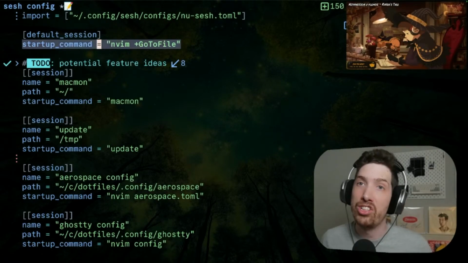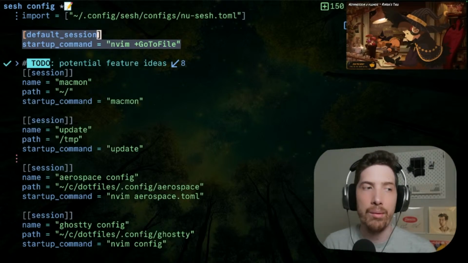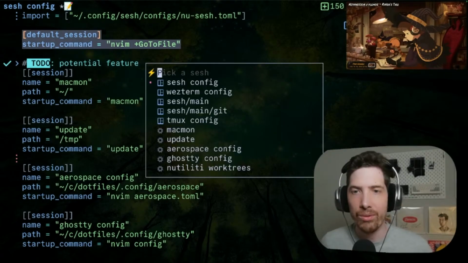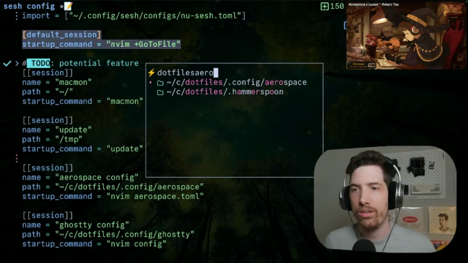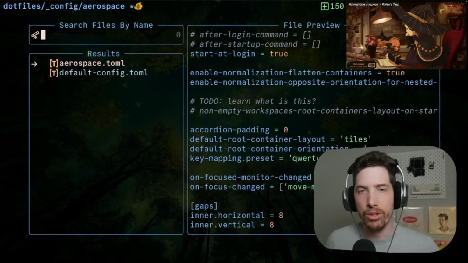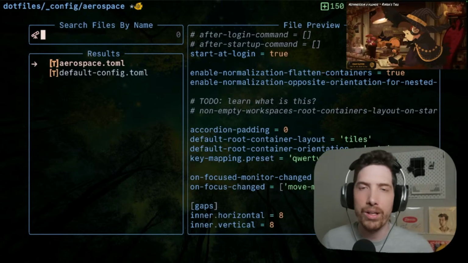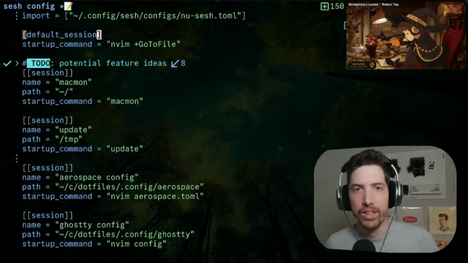By the way, you should also maybe check out the startup command for default sessions. I mentioned this in my video that explains sesh, but it's really great because if I want to go to like dot files, aerospace, right? It will automatically open up my NeoVim picker, and then I can get to the file that I want. So I really like that pattern.